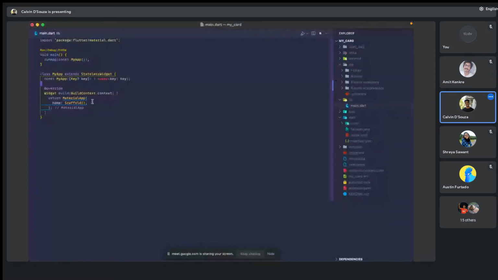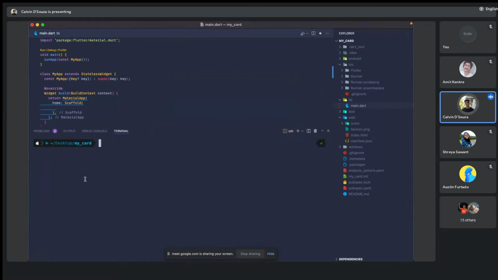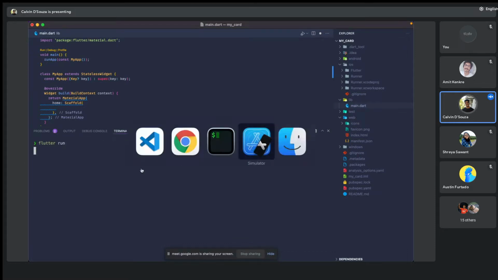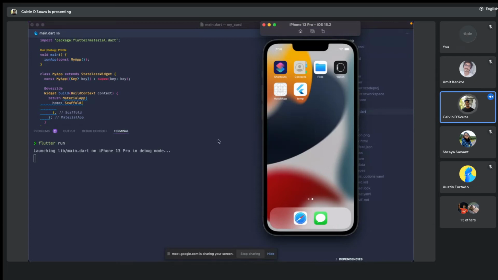So first, we'll just get the project running on a simulator. To run your project, you use flutter run. And since I have my simulator already open, it'll run on the simulator.